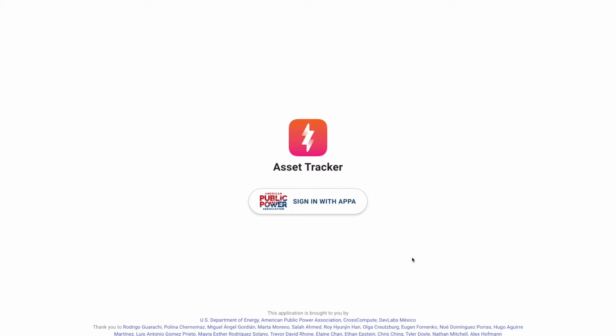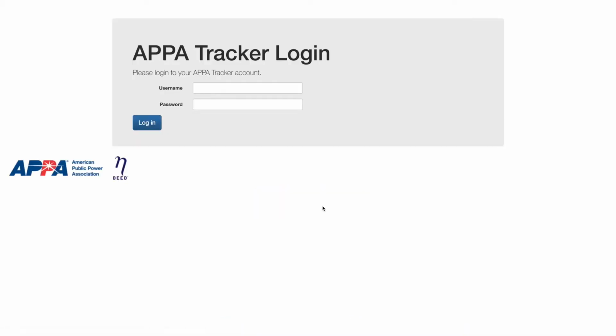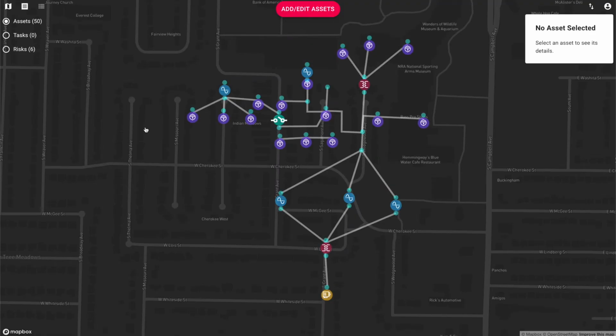This tutorial will be going through by sections. So the first section is to sign in and out. To sign in Asset Tracker, we click the button Sign in with APPA, which then takes you to a page, APPA Tracker Login, where you log in with your given username and password. And then you click Login. So now we've entered the Asset Tracker application.